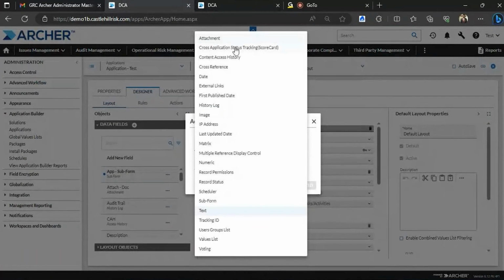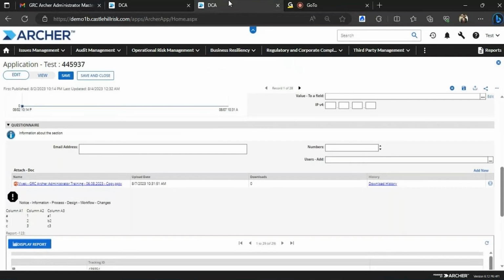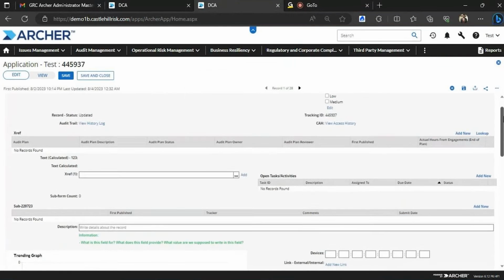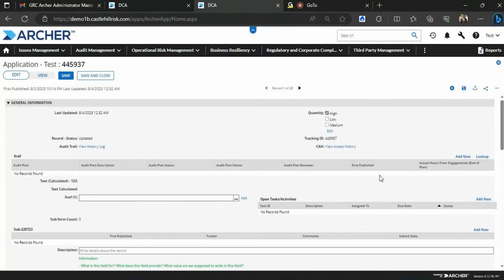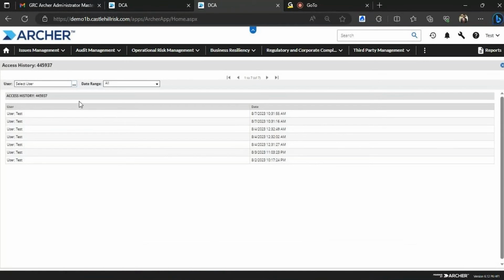Now, do not bother about cross application status. This is a much more advanced field in Archer. If we talk about content access history, this is one of the important fields in Archer from a compliance standpoint, and it gives me an idea of how many times and by which user this record has been visited.